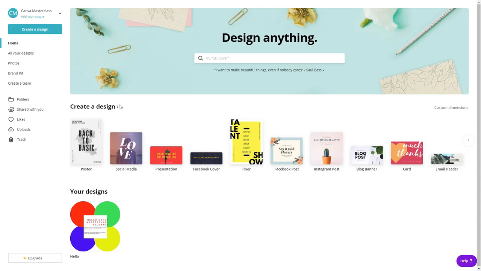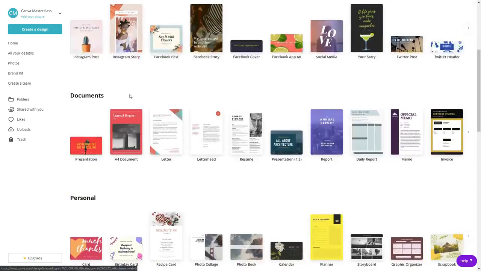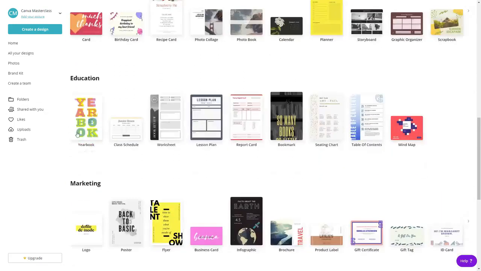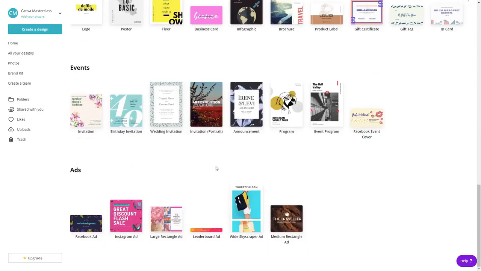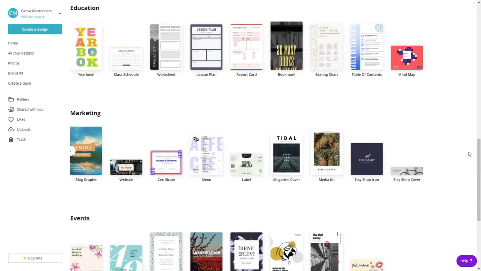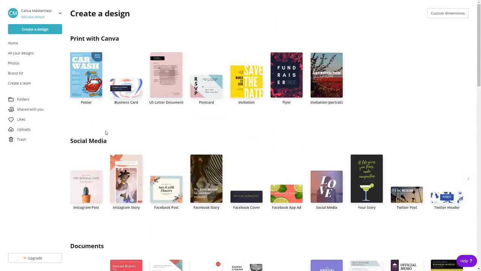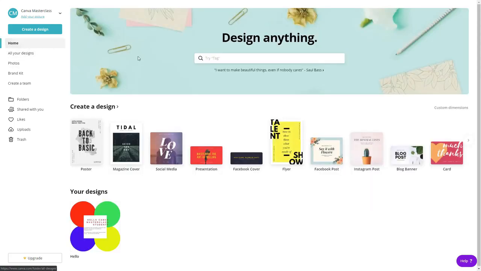To view them all, go to your dashboard and then click on Create a Design. Here you can see the different categories. For example, social media, documents, personal, education, marketing, events, and ads. For this example, we want to create a magazine cover, but it can be very time consuming to search for the correct template here. So we're just going to go back to the dashboard and type magazine cover into the search section.